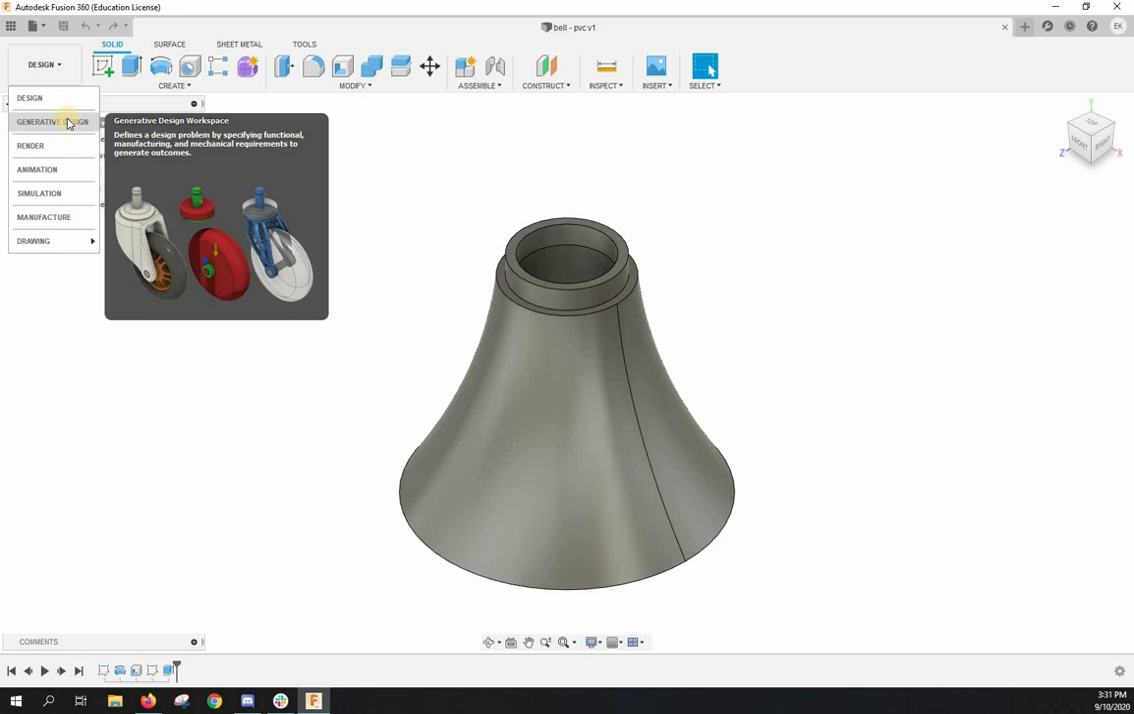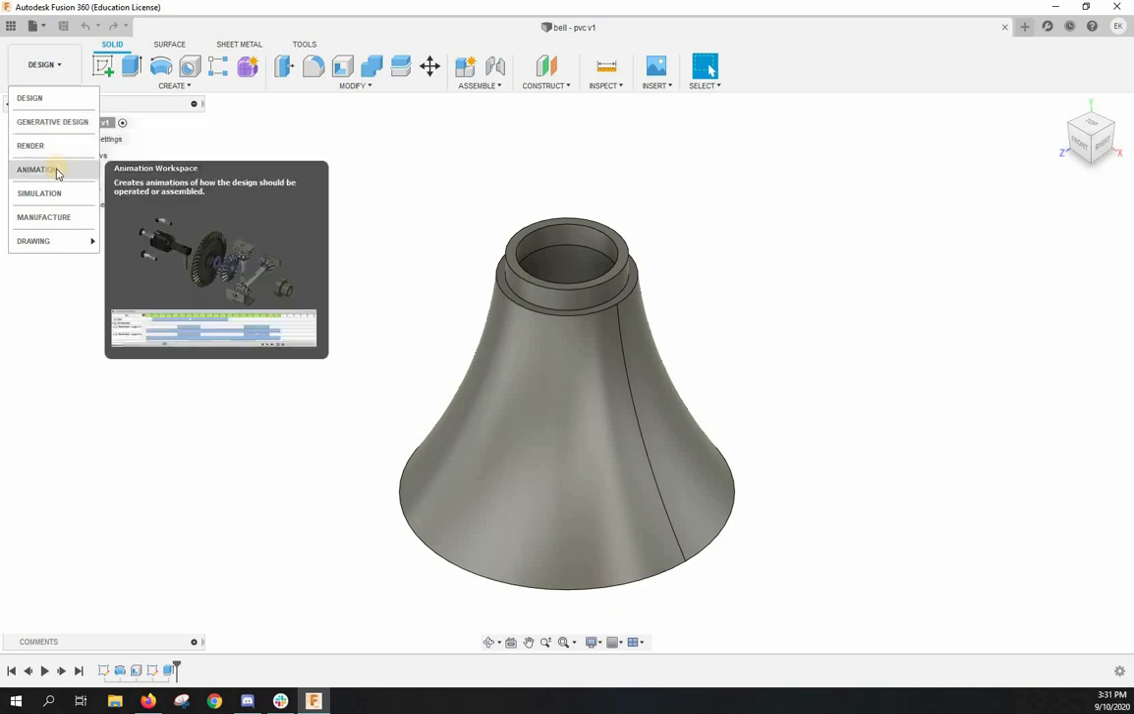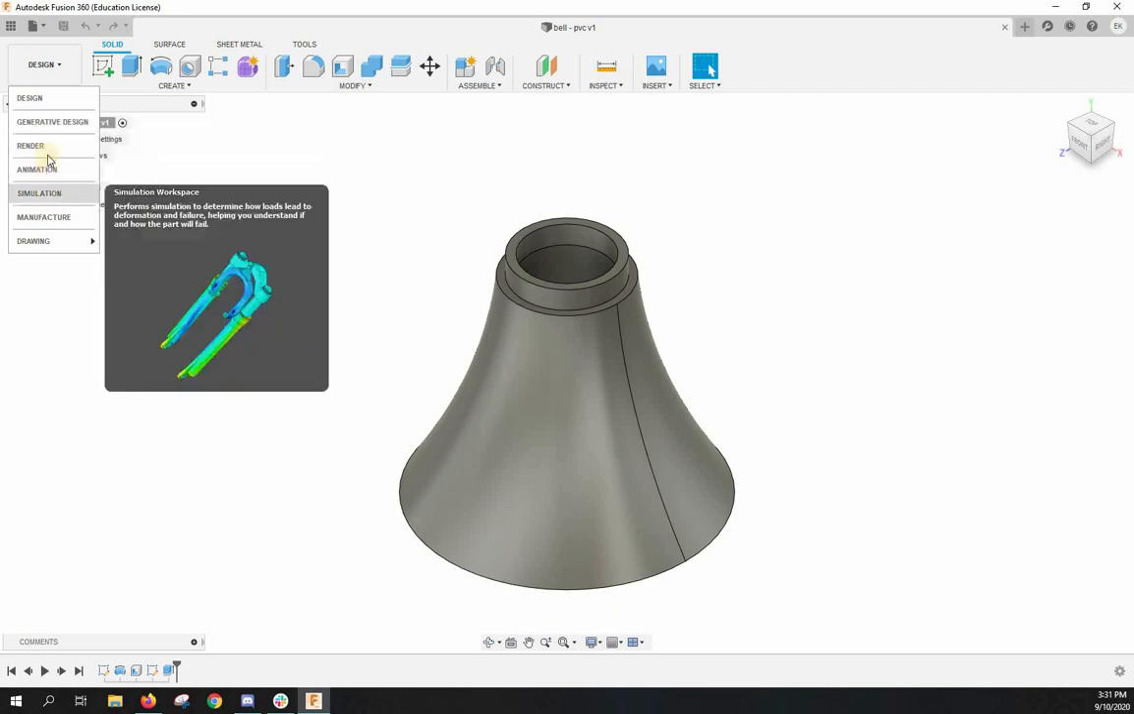Generative design, that's going to be a little more complex. You can play with it if you want, but it's not needed. Same with render, animation. These are kind of self-explanatory. Simulation is if you wanted to do mechanical analysis of your parts. Again, this is not something we need to do in this class, but just to show that it has it.